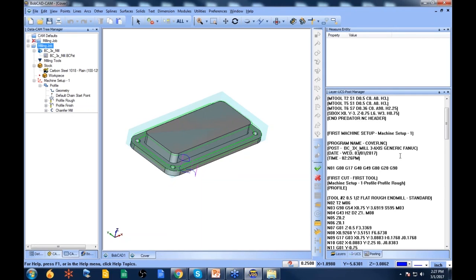Can I share my post processor with friends and family? Yes. The post processor is a text file, so you can share it with any of your friends or family. You can put it on the network drive. You can bring it home, whatever you need to do there.